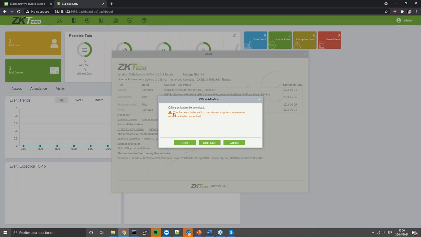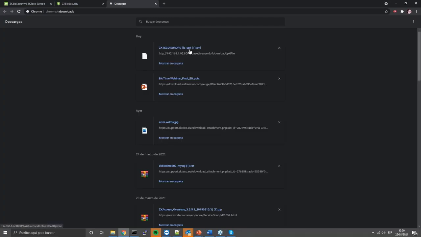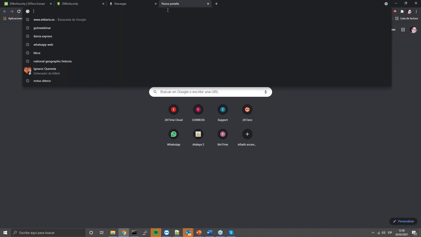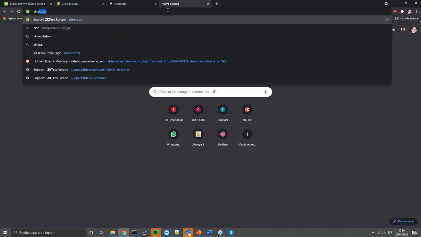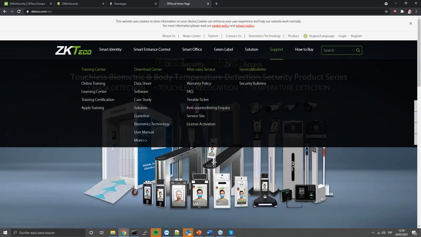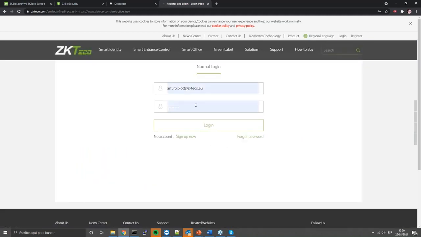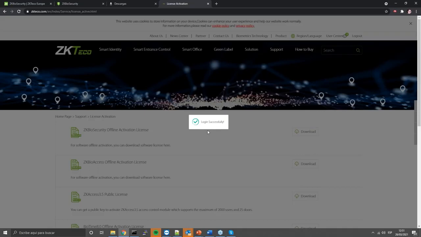What this does is provide us an offline activation file download, which I need to download. As you can see, it's a file that ends with UPK. Once I have this file, I need to go to ZKTeco.com. In that case, important, not .eu. In the support section, I have the license activation, ZKBioSecurity offline activation license download, and to log in you would need to sign up if you don't have an account on ZKTeco.com, which I already have.